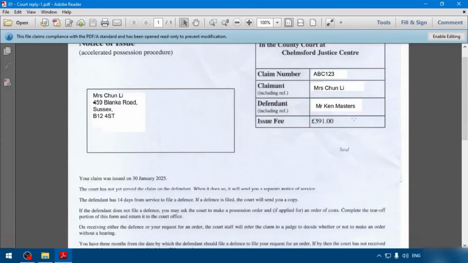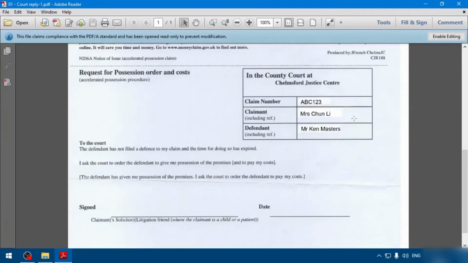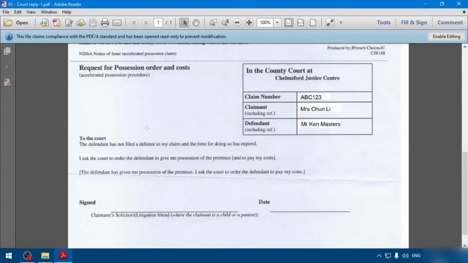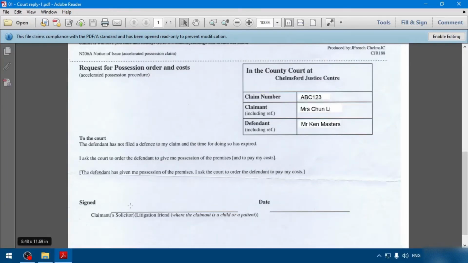So once the court has served the claim on the defendant and the 14 days has expired, you can then fill this request for possession order and costs slip out. You can cross this section out, which is what we have to do in our case. Sign it and date it. All you've got to do is literally sign it and date it and send it to the court. When you do that, you will then get another document returned back to you. I'll show that shortly.